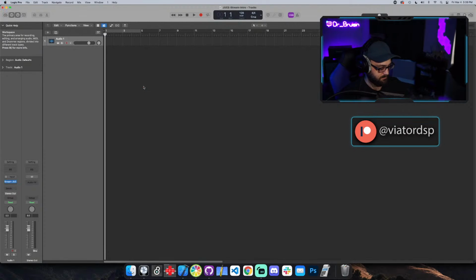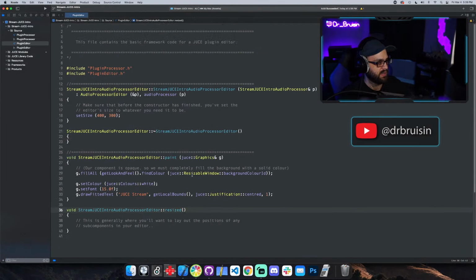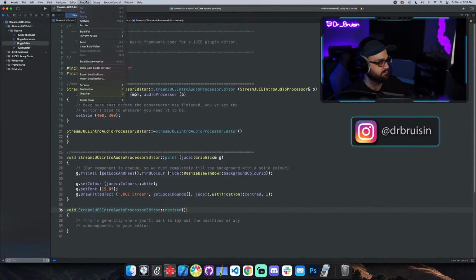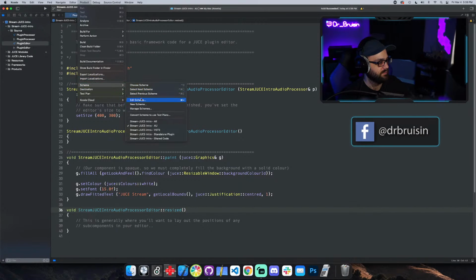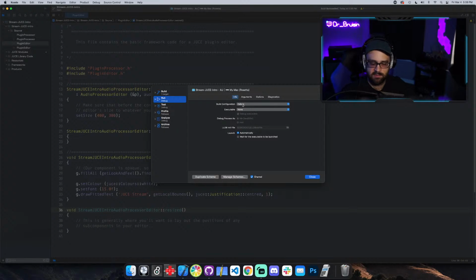Okay, so there is a way to build and test in Logic by attaching it to Logic also. So if we go up to product, we can go to scheme, edit scheme. And for the build configuration, you can build as debug or as release, and release is the build that you're actually going to release to the public, because when you build in release mode, it gets rid of all of the debug things that Xcode will do for you, and it'll optimize all of the code. So while you're in debug, you can check debug statements like assertions and things like that.